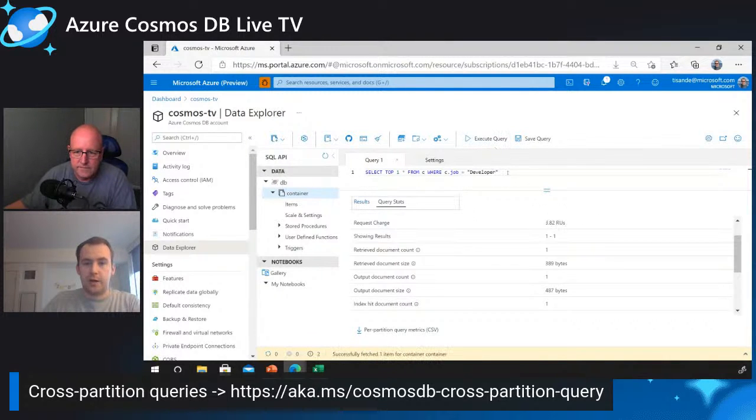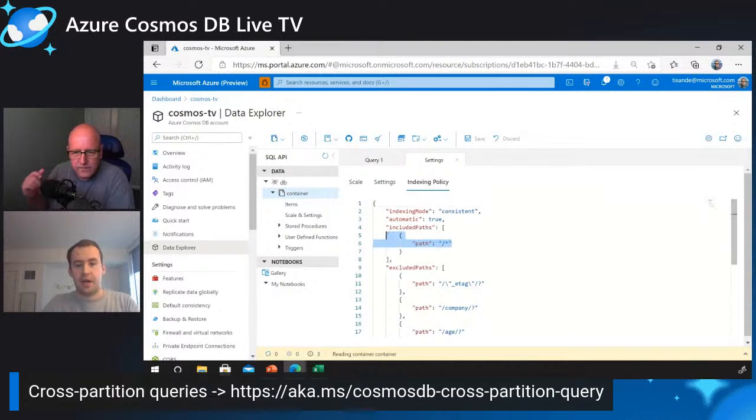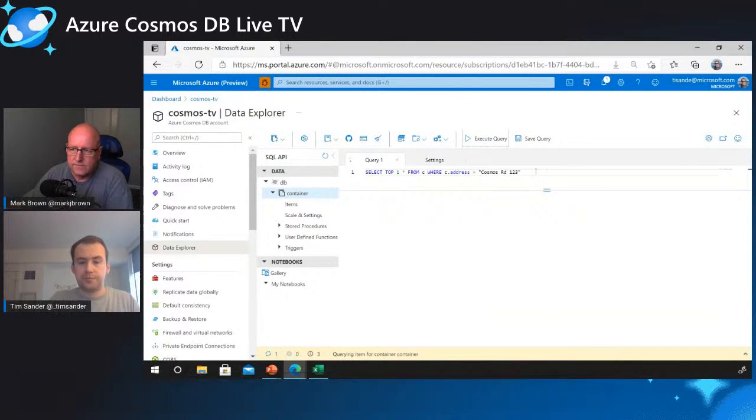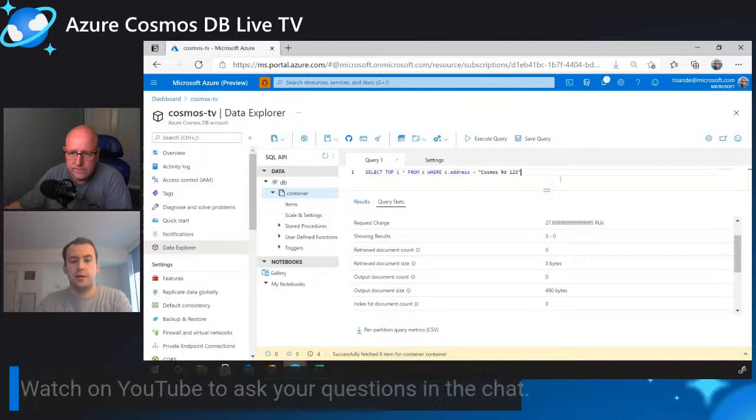Awesome. Super quick. Now, if I were to do a query where another property was c.address is equal to Cosmos road 123. Is this cross partition? Yes. But does it use indexes? Yes, it does, I think, right? Because you're indexing everything. We have include everything in indexes, so we'd be covered, right? Address would be included. So it's cross partition, but just because it's cross partition doesn't mean it can't use indexes.